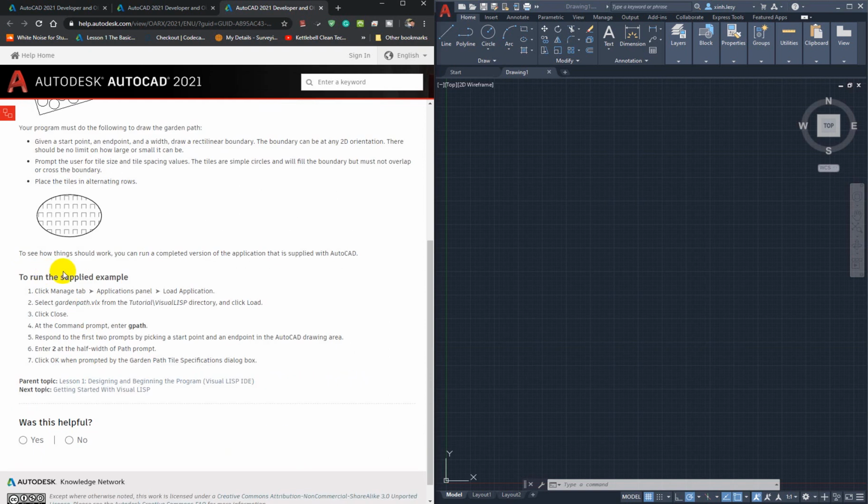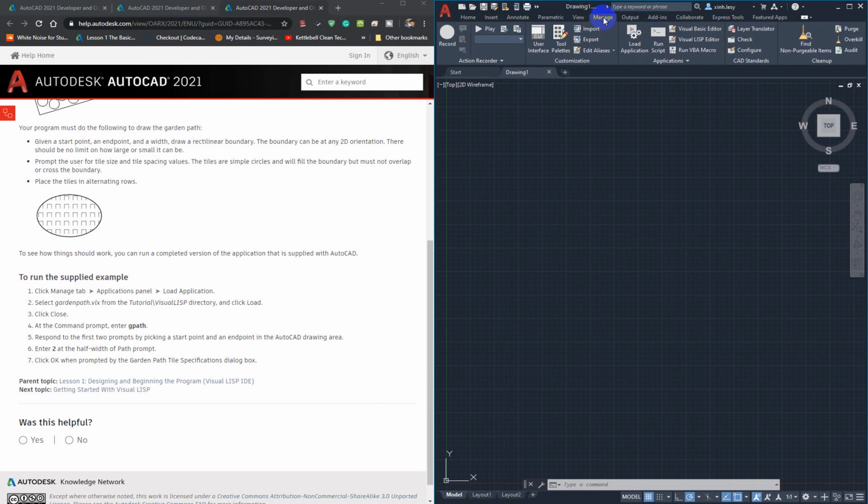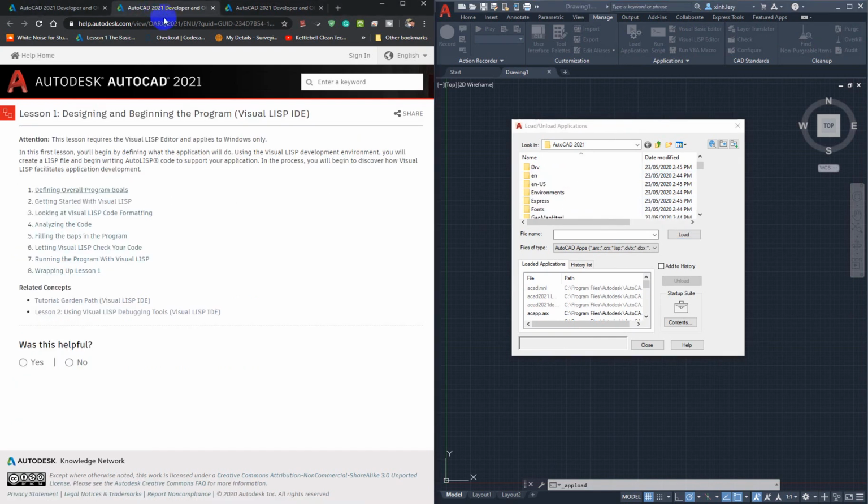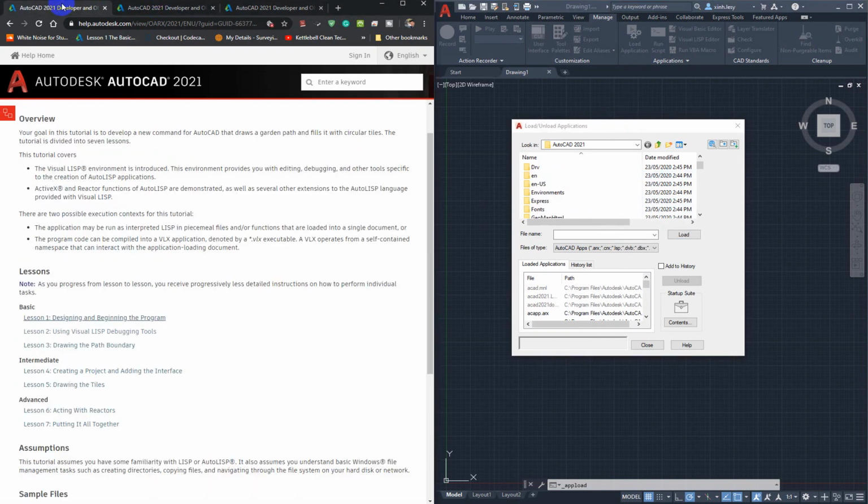To run the supplied example, click on the Manage tab. Click on the Manage tab here. Go to the Application panel. Go to Load Application. Select the GardenPath.VLX from the Tutorial VisualLISP directory. So I'm going to go there. I'm going to come back to see where the Tutorial VisualLISP directory is.